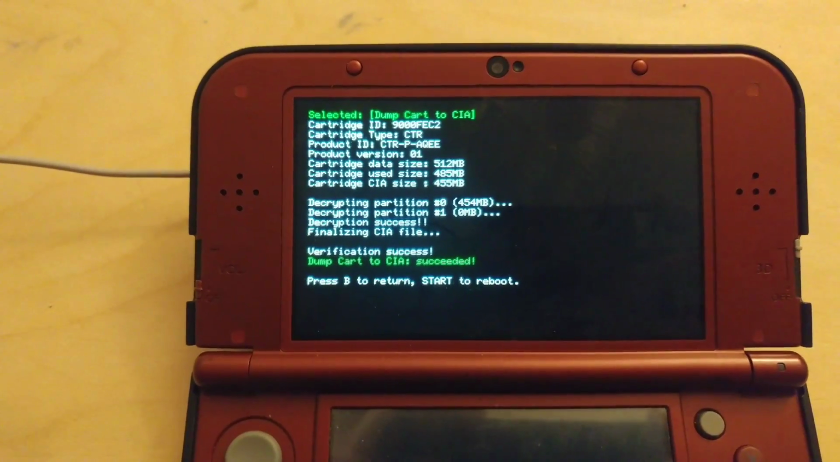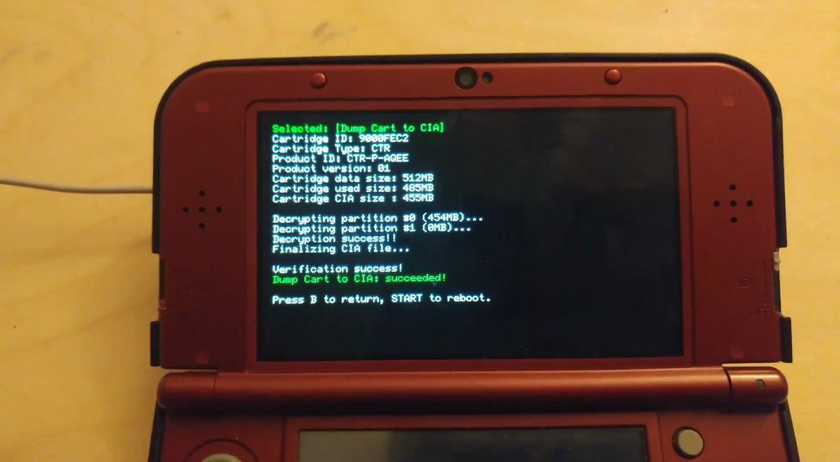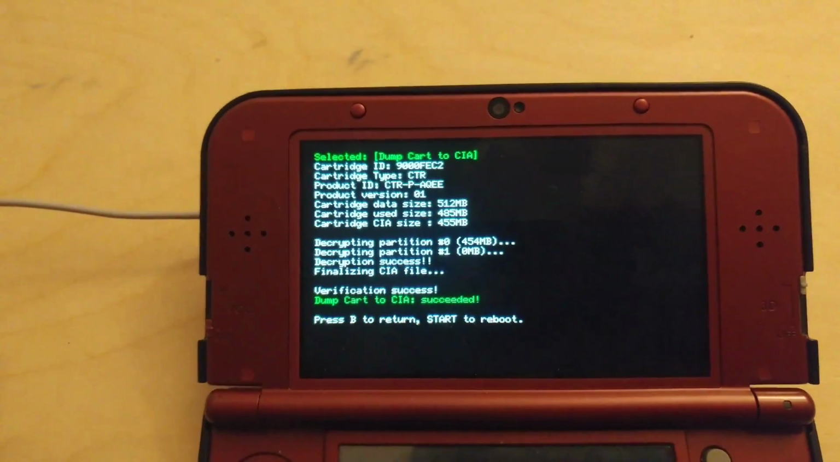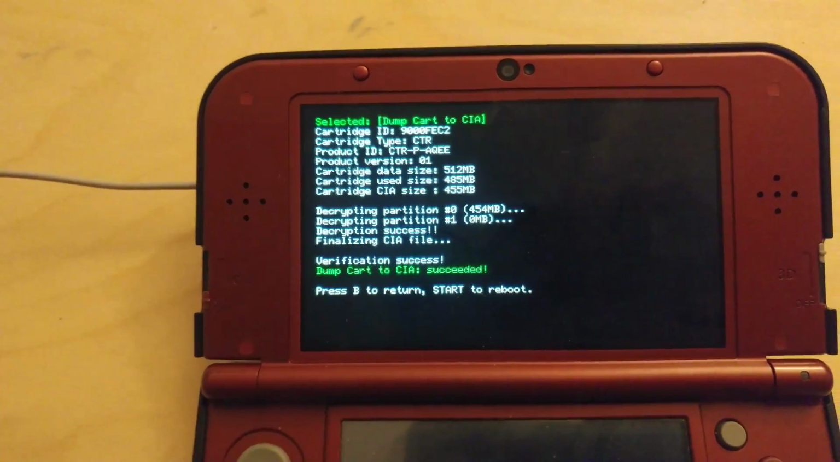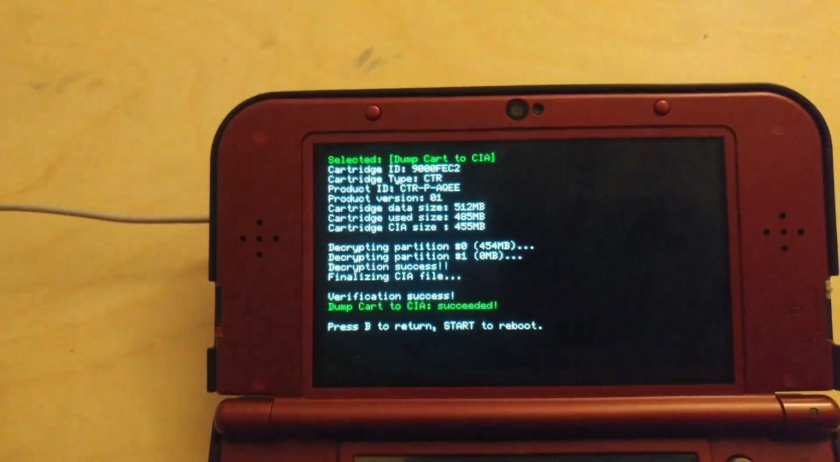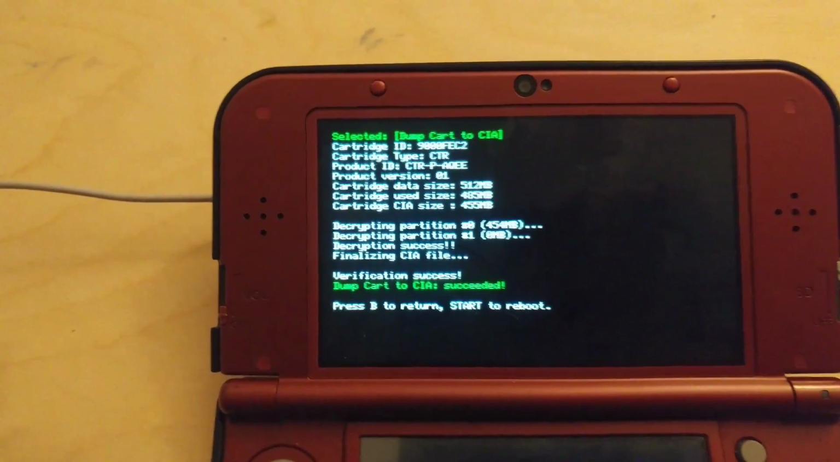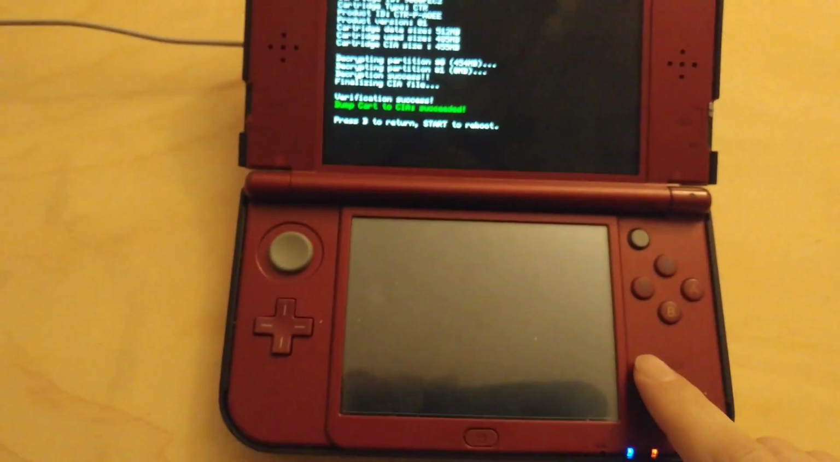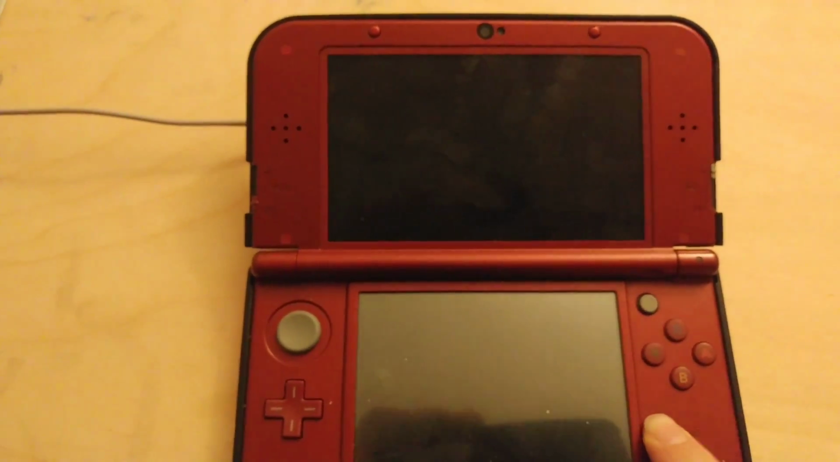Alright, so it just now completed. And as you can see, it says press B to return, start to reboot. So if you have any more cartridges or anything else that you want to dump, you can press B to return to that main menu. You can put your other cartridge in. And then once you're done, you want to press start on the console to reboot it.